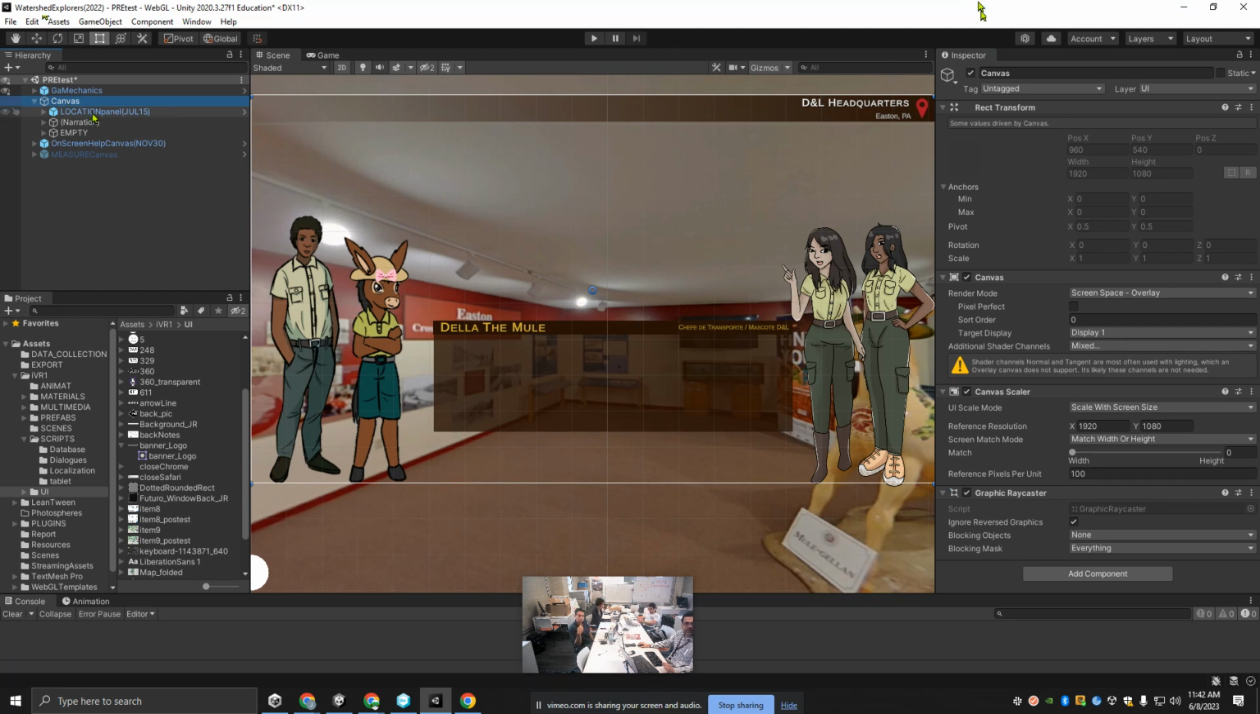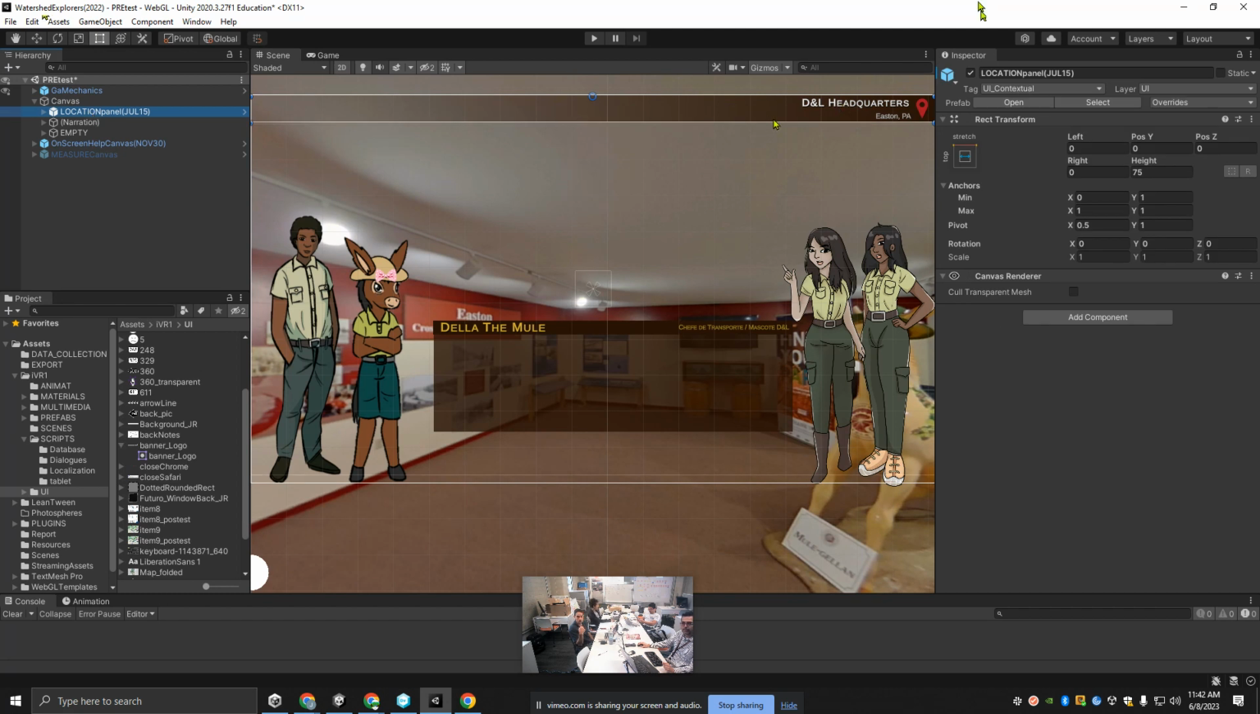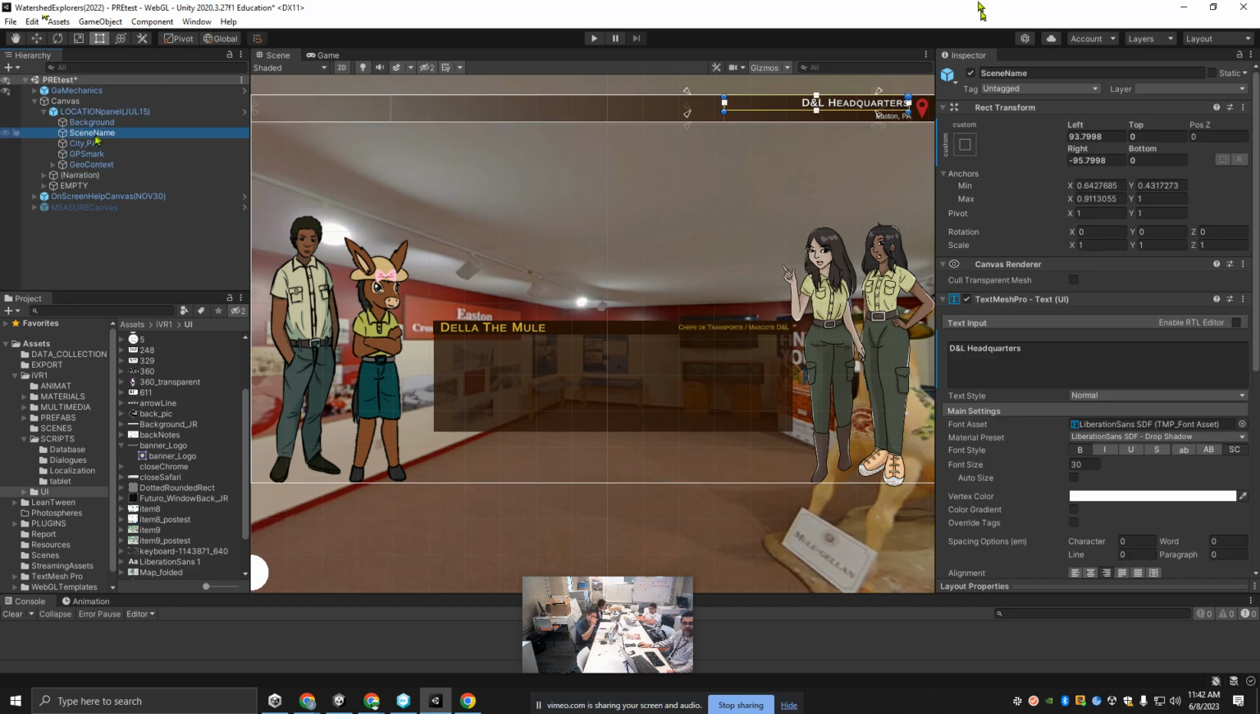Then we have the location panel. It's the one on the top. Usually during the exploration it's at the bottom part, but here, because we have them standing on the ground and lots of text, it needed to go back upwards. Let me just show this. This location is a prefab. You can see only the parent, and all of these elements can be changed accordingly every scene.